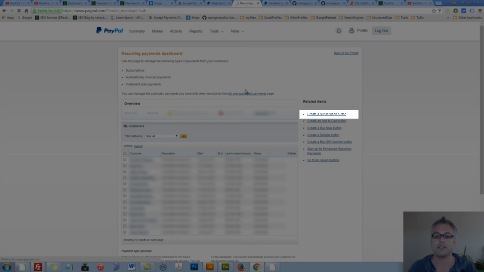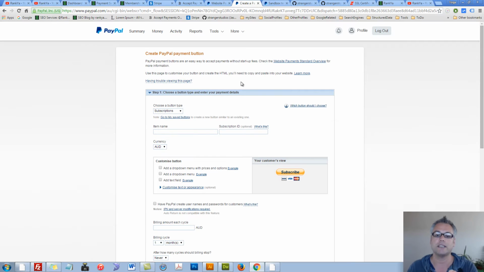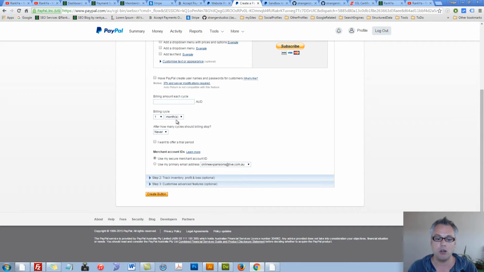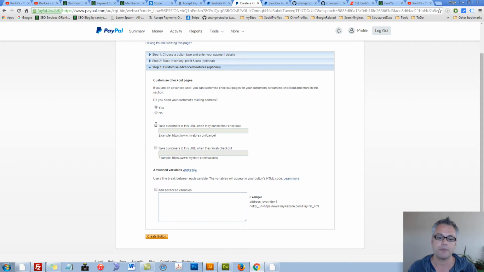Let's create a subscription button. It is very straightforward. If you have created any PayPal buttons, then it's the same process. But all you need to do is select subscriptions here instead of Buy Now buttons, okay? Also, while we're here, keep an eye out for customized advanced features. If you require your members' mailing address, then you select yes. If not, you select no.